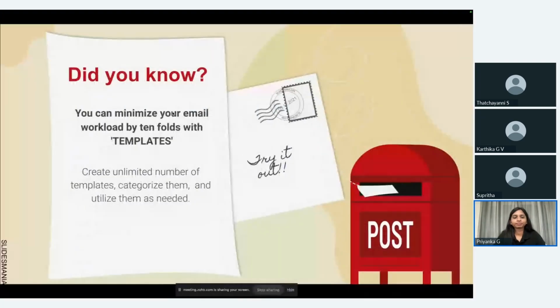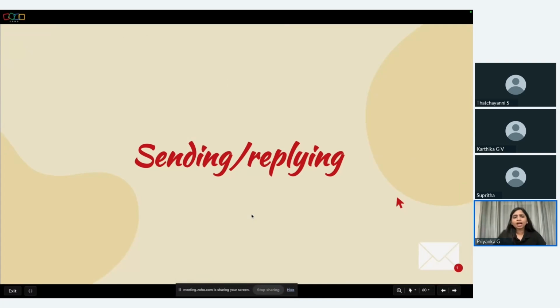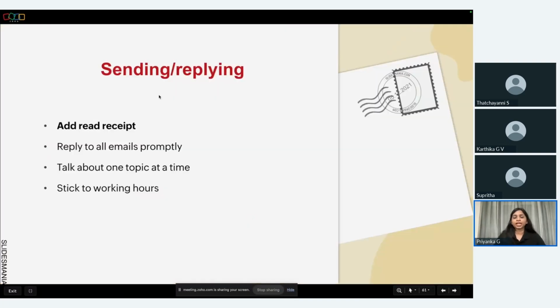Now moving on. We have sending or replying to emails. What we have to keep in mind when we send and reply to emails is that we can add a read receipt. When we do that, we know the status of the email we sent, whether the person has read it or not. And by doing this, you can stay updated on your email status.